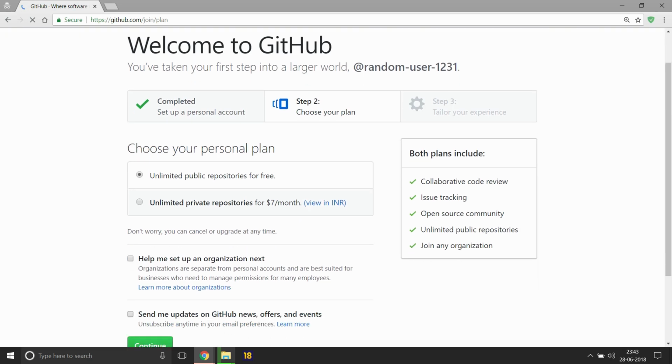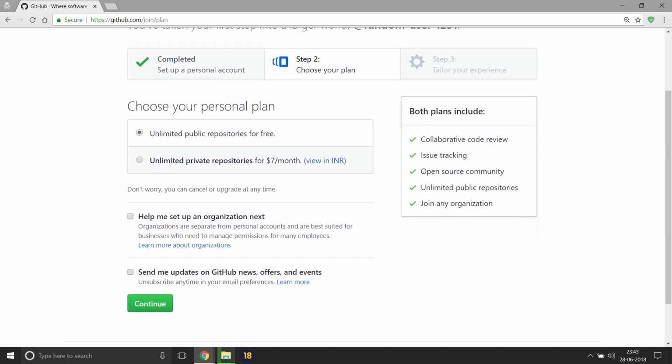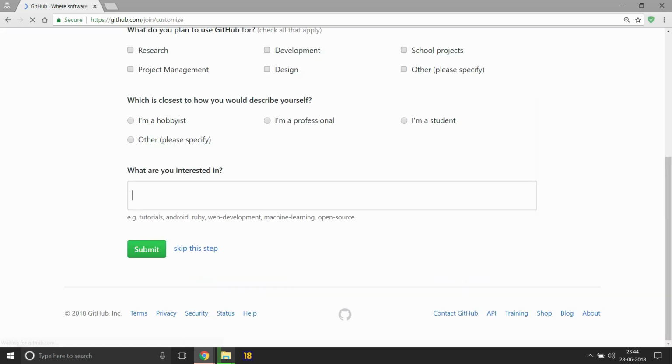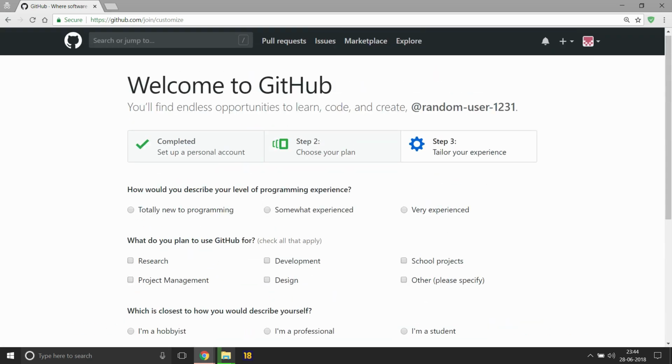And choose a plan. If you want to host private repositories, go for $7 a month. If you want unlimited public repositories for free, just go for that. If you are supposed to be an organization, then you could click this option, but I'm not going to click this one because I want to be recognized as an individual and independent contributor. So I could continue here and tailor your product experience.